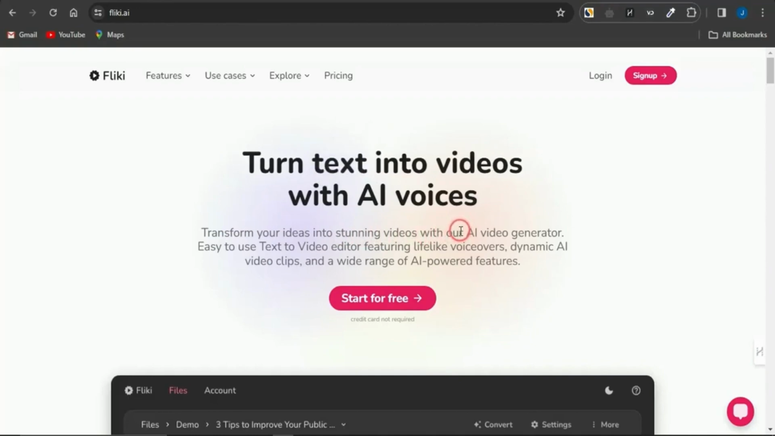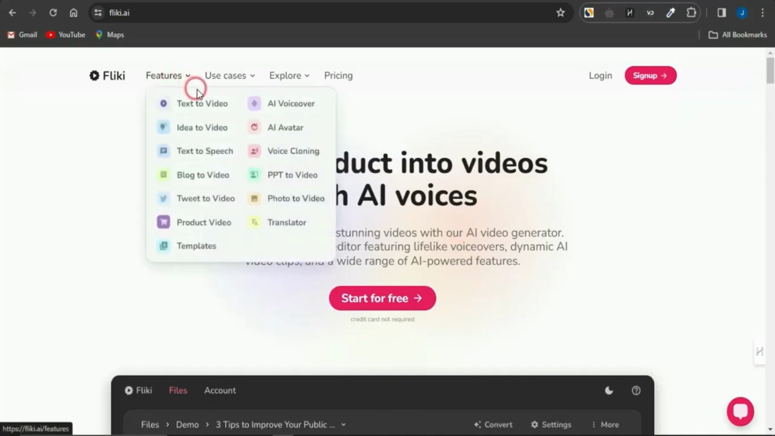It is easy to use, with text-to-video editing features like voiceovers, dynamic AI video clips, and a wide range of AI-powered features. Here are some of the features available, which are text-to-video, ideas-to-video, text-to-speech, blog-to-video, Twitter tweet-to-video, product-to-video, and a lot more other cool stuff.